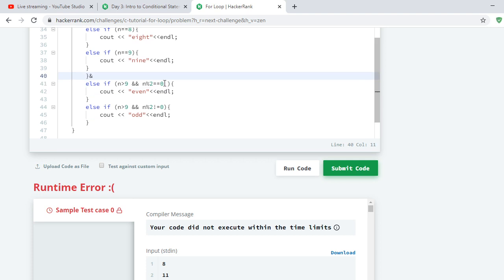Yes, I think I can do this one. Let's have another condition here, and n is less than b. Less than or equal to b. Now it will work.